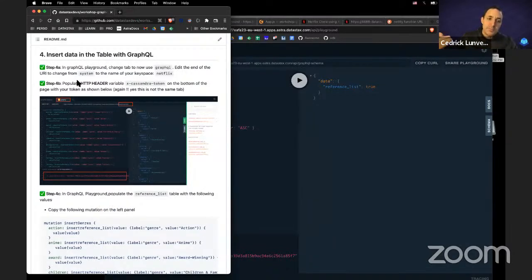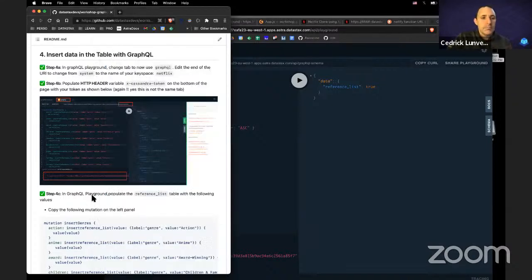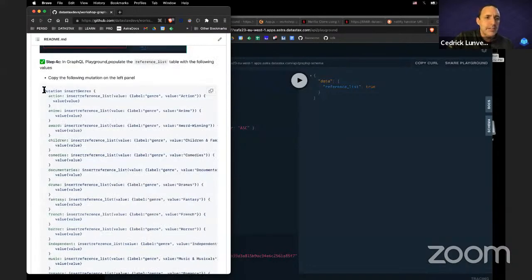Next, what you want to do is put data in the table. Here is a reference list, all the genres you will find in your Netflix database: action, comedy, drama, thrillers. This is what you want to put in this table. You will have a label and the value. So here I will define, I will insert stuff. Genre is action, genre is anime, and so forth and so on, okay?